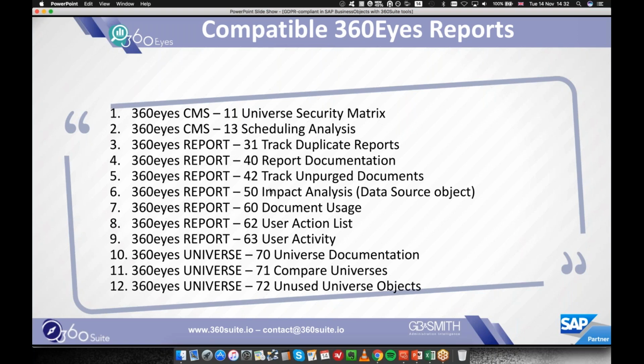User action list and user activities, those are big ones again in terms of having an audit trail of what resources, what documents the users have accessed, when, the date, and what action as well. Was it a refresh? Was it an instance? So you can get the full scope of the usage on the platform. Universe documentation, that's the report that we've seen, tracking which universe objects we're getting closer to, that enterprise data warehouse or reporting sources of GDPR tagged data.